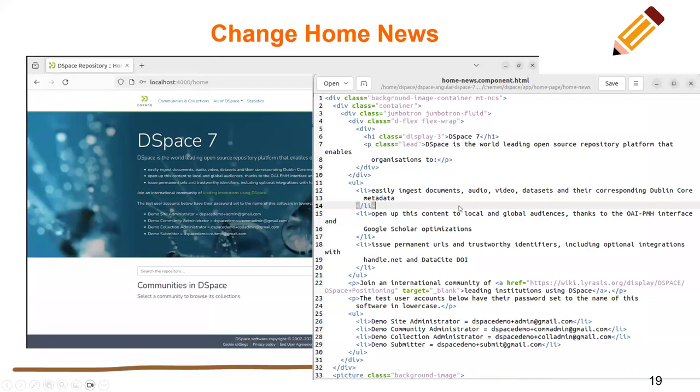If you go to this, you will find this is there. Like display, this is in H1. H1 means the heading one. It will come in a bigger size. So that is DSpace 7. You can see how it has been mentioned, and we can change this. These are all text. Knowing this, we can change the content from here.